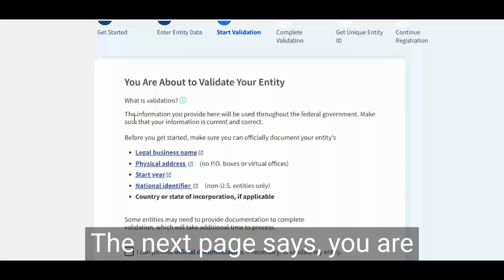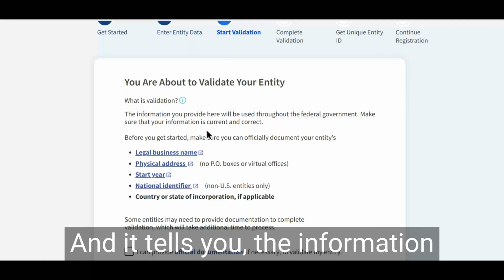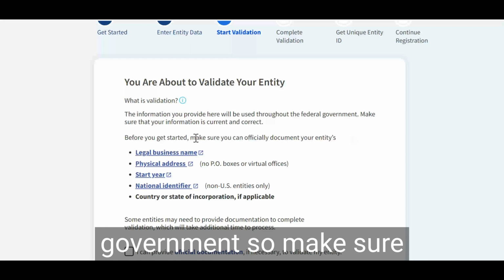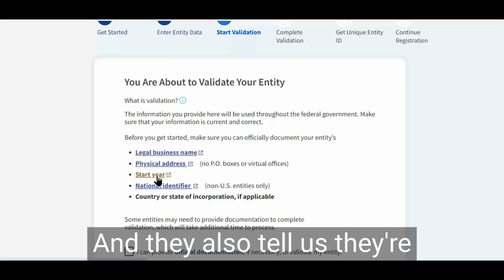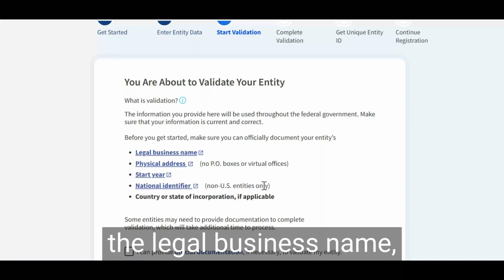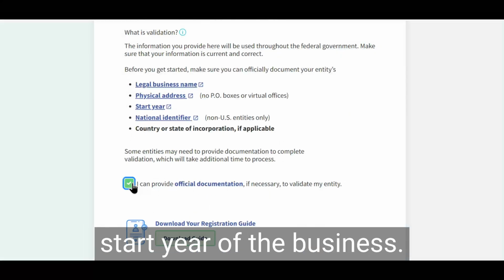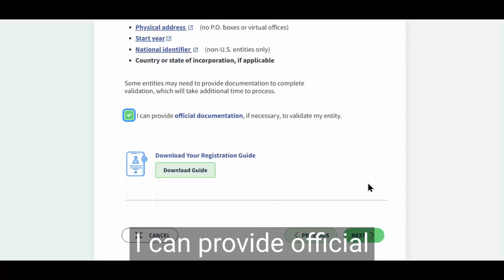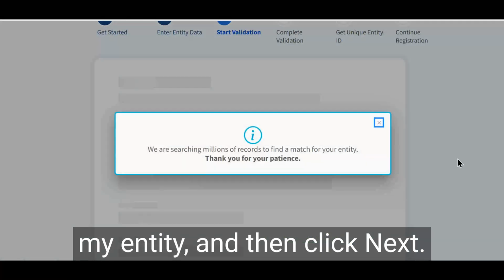The next page says you are about to validate your entity, and it tells you the information you provide here will be used throughout the federal government, so make sure that your information is current and correct. And they also tell us they're going to ask us to submit documentation to prove the legal business name, physical address, state, and start year of the business. Check the box that says, I can provide official documentation to validate my entity, and then click Next.